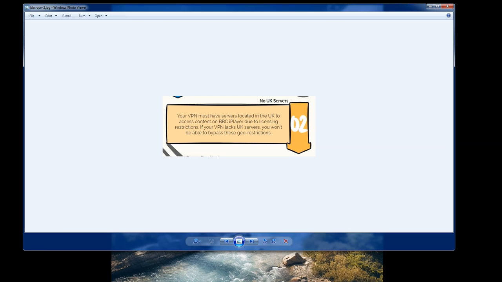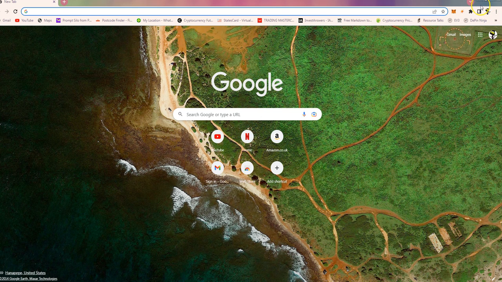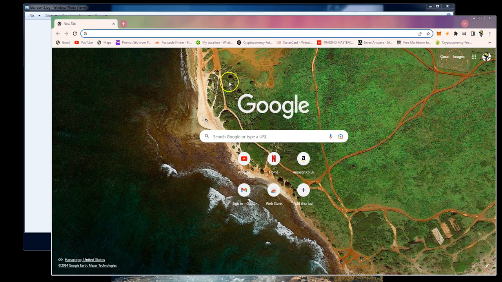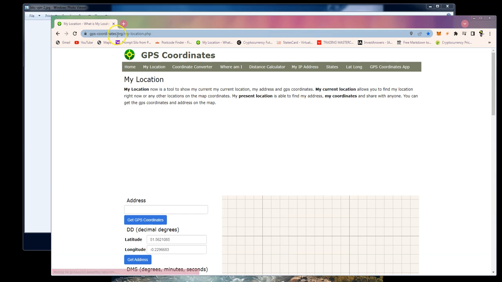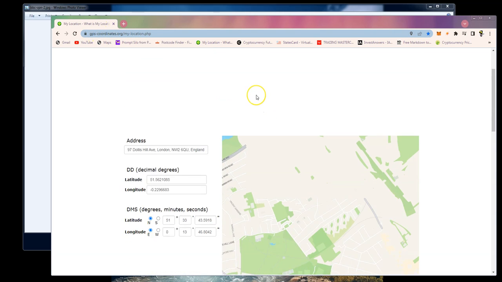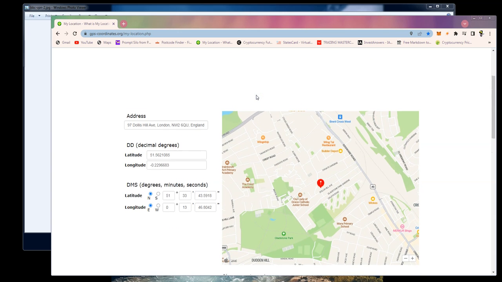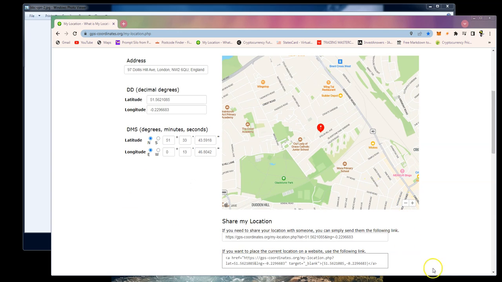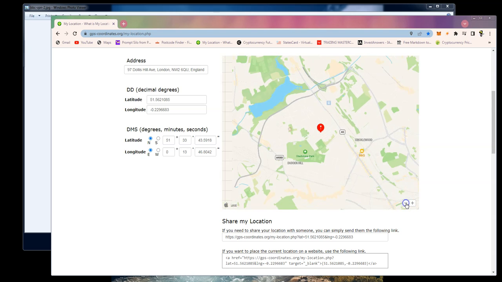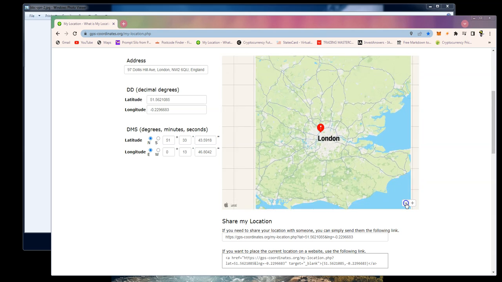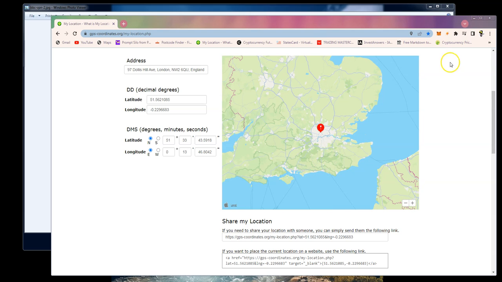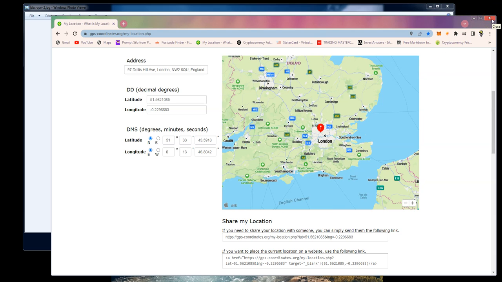It sounds obvious, but believe me, loads of people fall foul of this. If you want to double check, the easiest way is to find a what's-my-IP program. This is one I use, gps-coordinates.org, which will look at where your IP address is resolving. In my case, you've just seen me connect to a VPN server and it resolves to London. Double check it's in the UK, because if it isn't, it won't work.